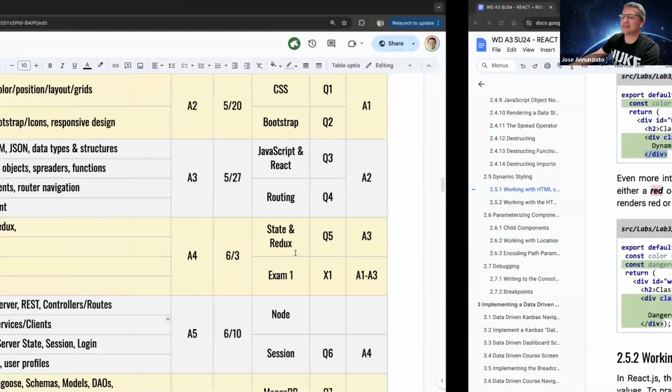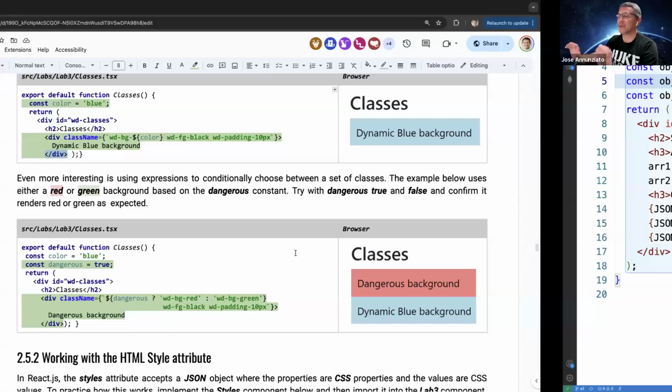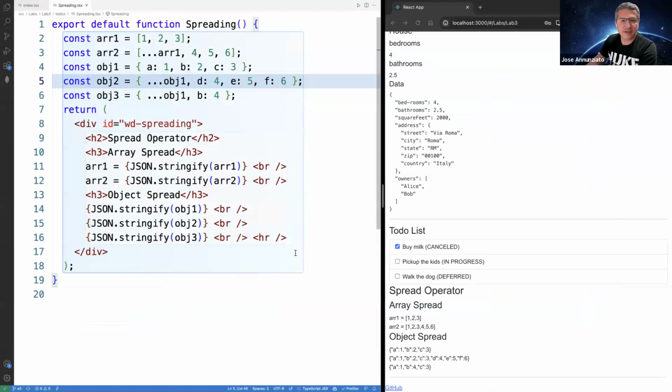So let's first take a look at where we left off last time. We had just completed the exercise that was discussing the spreader. There's a new syntax which introduces this three-dot notation that we refer to as the spreader operator.